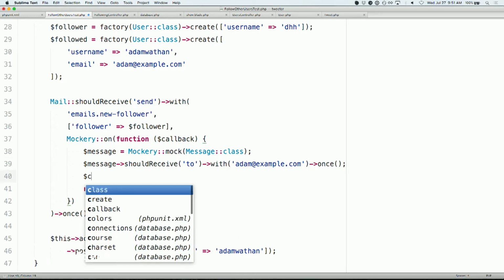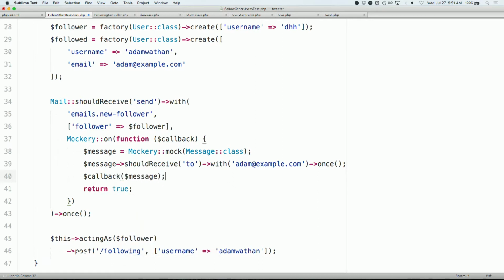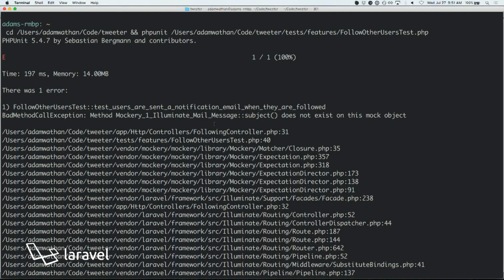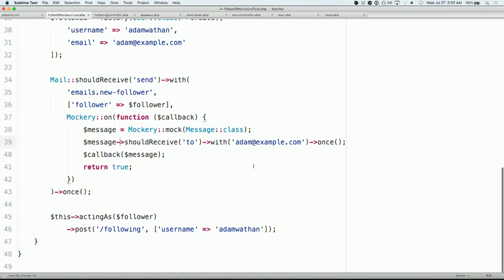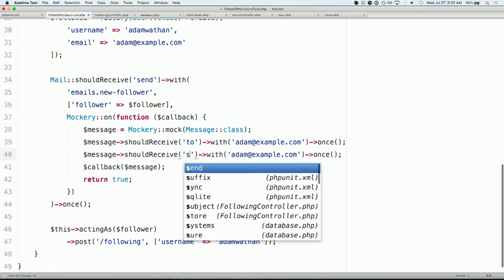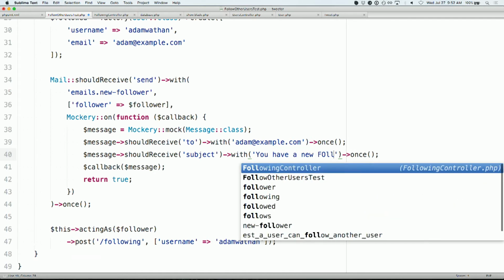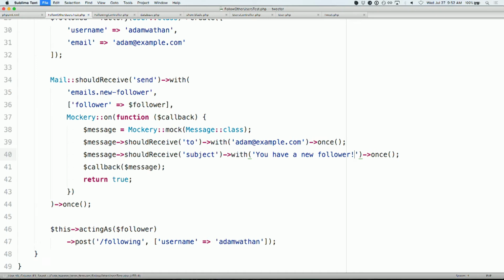Then we have to make sure that we run the callback and pass the message in. We still have to return true no matter what, because we don't know that the callback was correct until Mockery gets called in the teardown and verifies this mock. So if we run this test now, let's see what happens. Subject does not exist on the mock object. So we need to also mock the subject method and say that it should receive "You have a new follower" once.